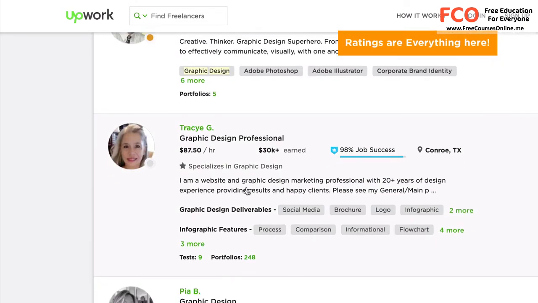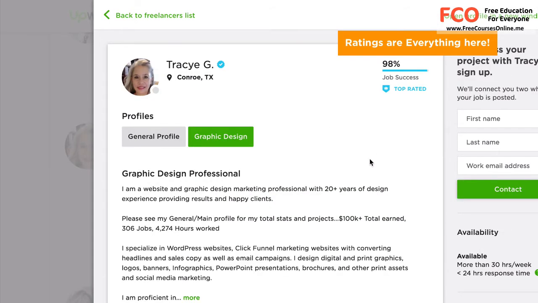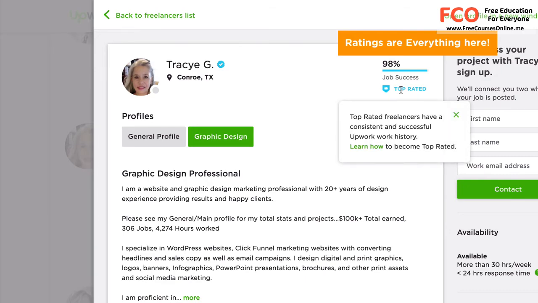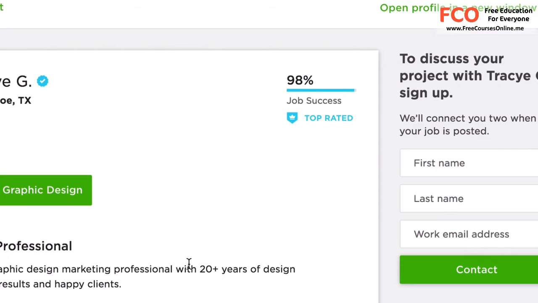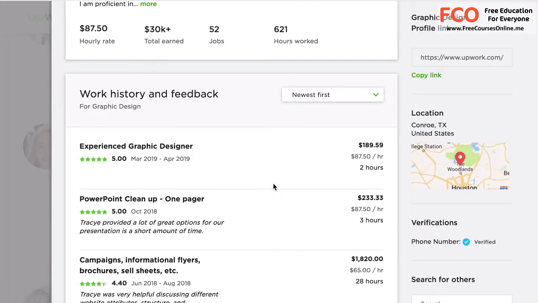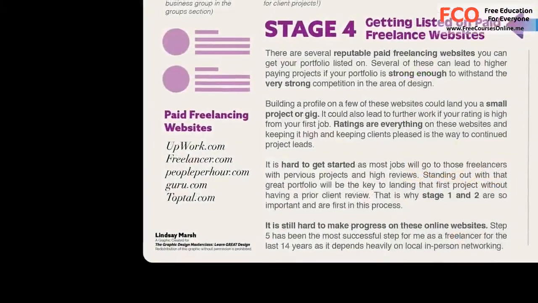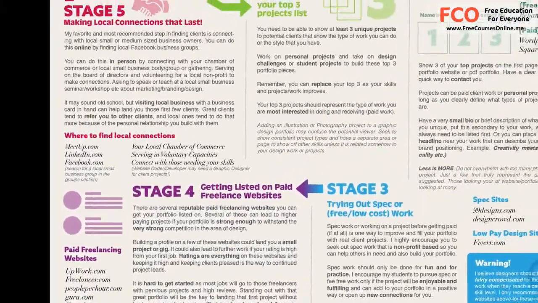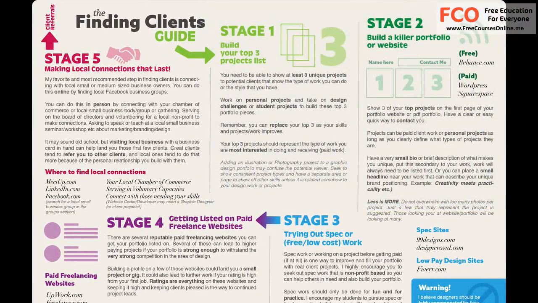Ratings are everything on these websites, and keeping it high and keeping clients pleased is the way to get continued project leads. It is hard to get started, as most jobs will go to those freelancers with previous projects and high reviews. Standing out with that great portfolio will be the key to landing that first project without having a prior client review. And that's why stage 1 and stage 2 are so important and are the first in the process. It is still hard to make progress on some of these online websites.